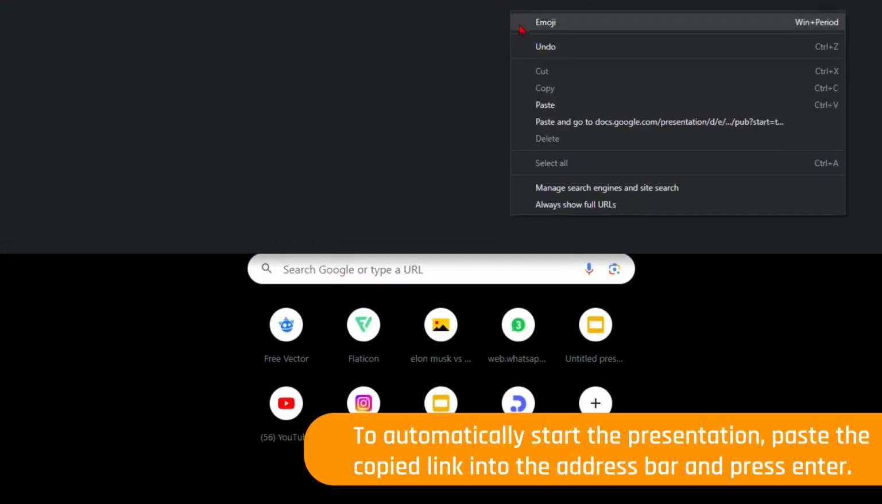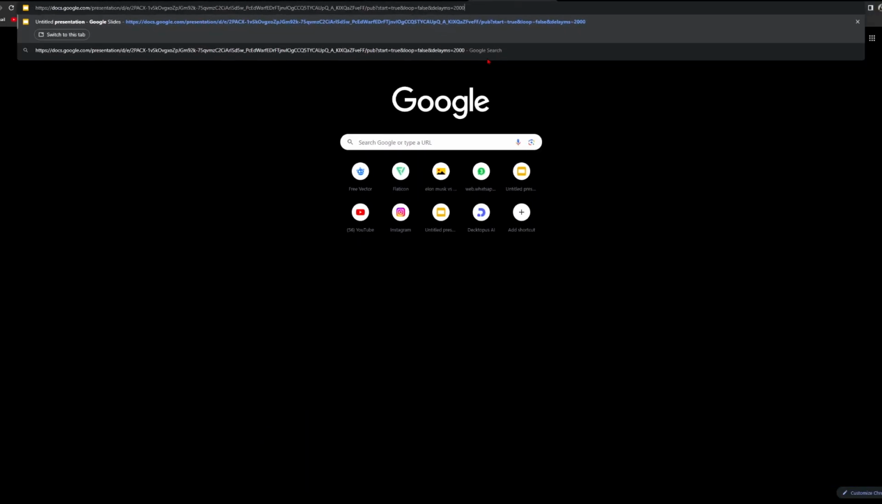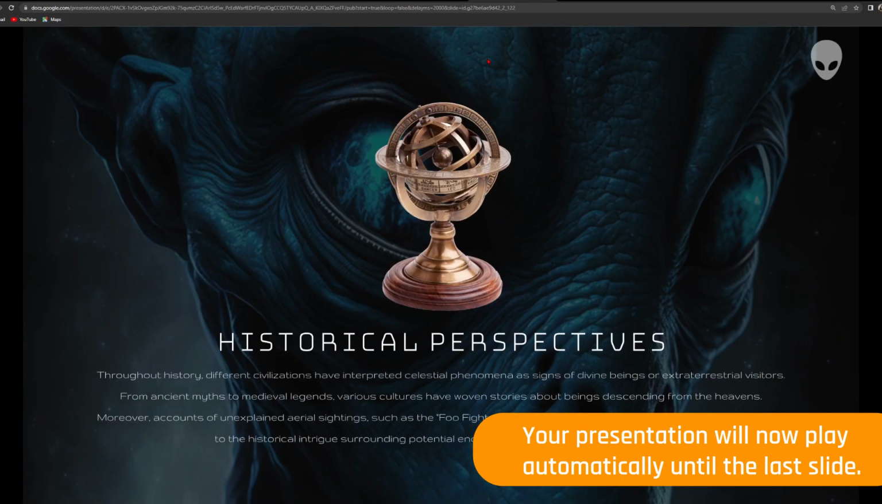To automatically start the presentation, paste the copied link into the address bar and press Enter. Your presentation will now play automatically until the last slide.